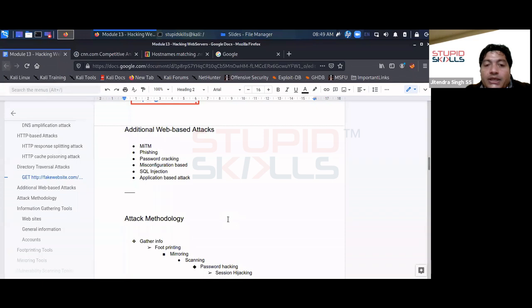Then, as in the case of a web application, they always remain connected to a database backend, so you can perform SQL injection to pull out details from the database as well. And if the web server is hosting some kind of application, that application might also have bugs. If they haven't been patched and upgraded, you can make use of those faults by using an exploit available on the internet, doing application-based attacks.